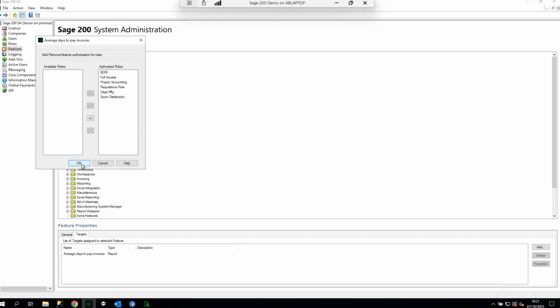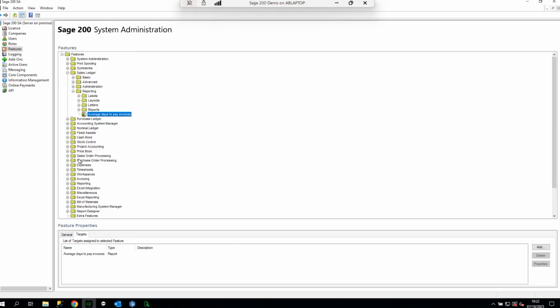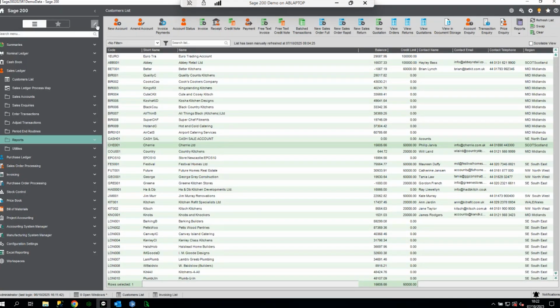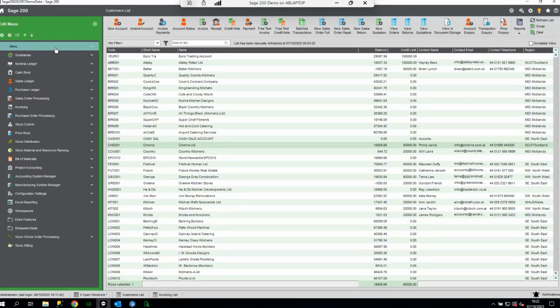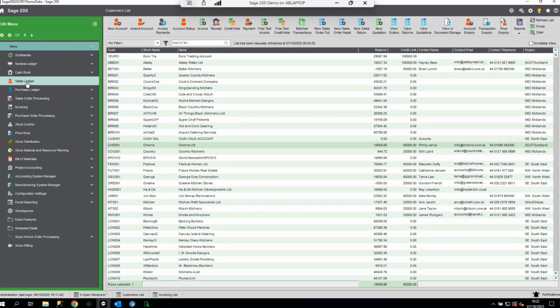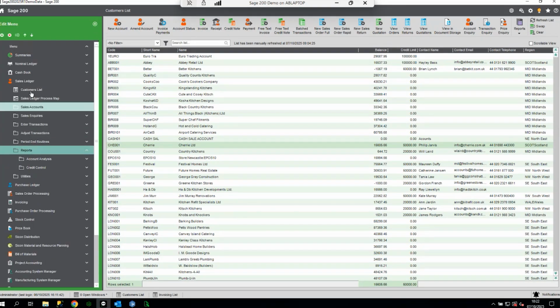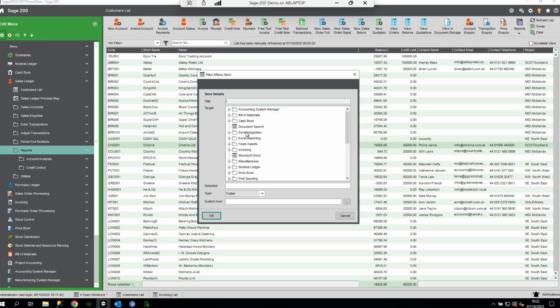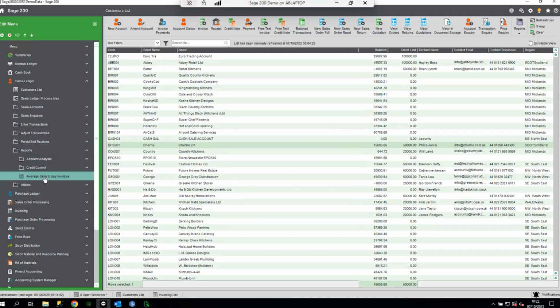For making my life easy today, I'm going to make it available to everybody, but you can obviously pick and choose who gets access to do this. And then I need to add this to the menu in Sage as well. So within my sales ledger, this is my menu here. I can edit, click on sales ledger, click on reports, and add a new menu item in here. From my features that I've just added inside my sales ledger, reporting, there's my report, and I can click OK. That's put it onto my menu.